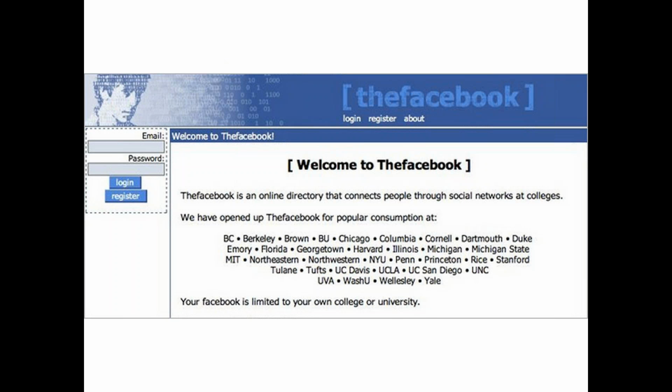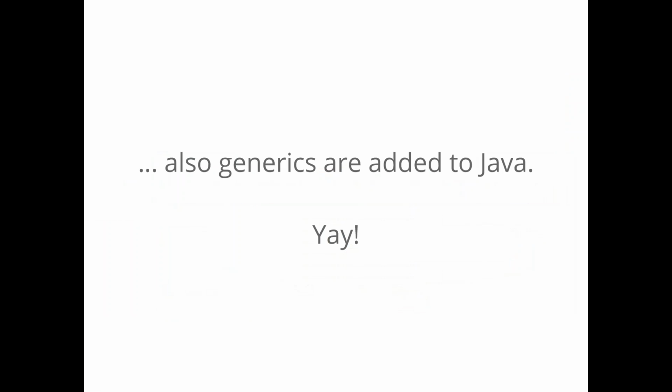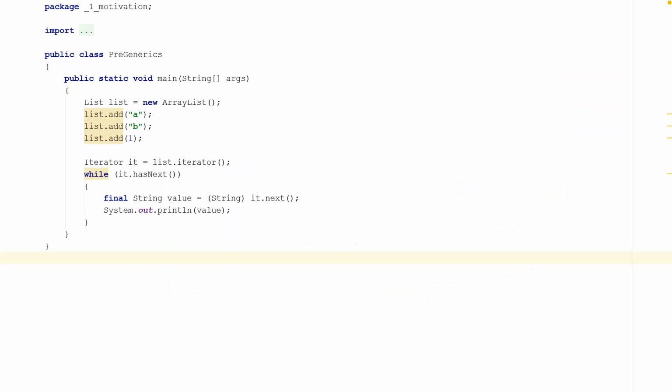And at the same time, generics get added to Java. So let's have a look. What were generics about, and what were they originally added to try and solve? Well, let's take a look at this very simple piece of code pre-generics. We've got a list, and we're assigning to it a new array list. I'm going to add some stuff in there, and we're going to loop over the list and print it out.